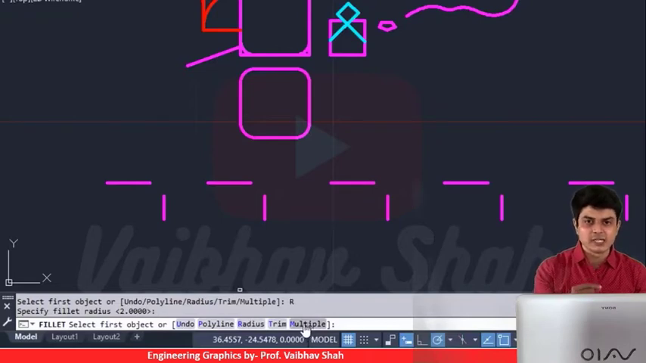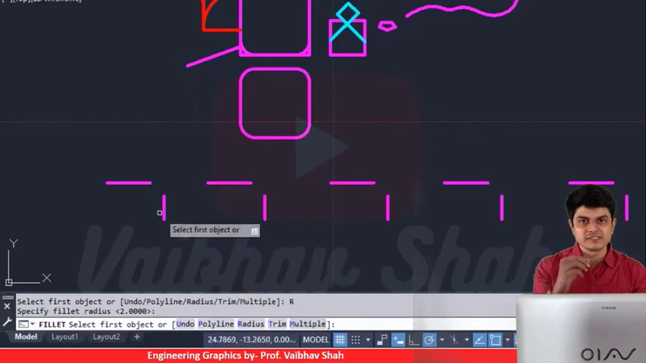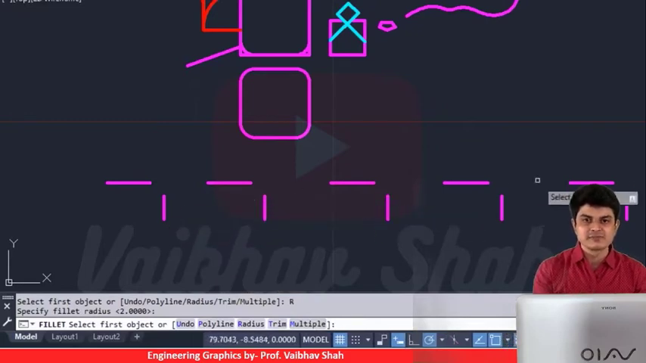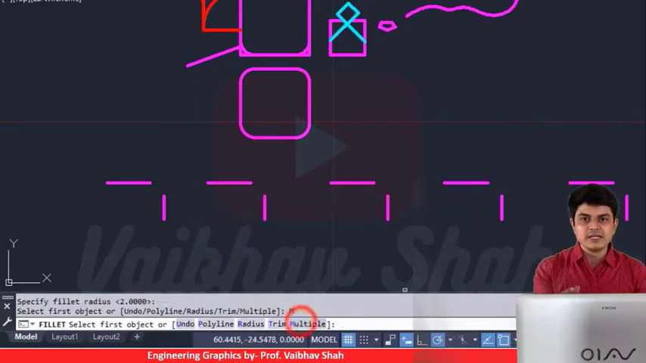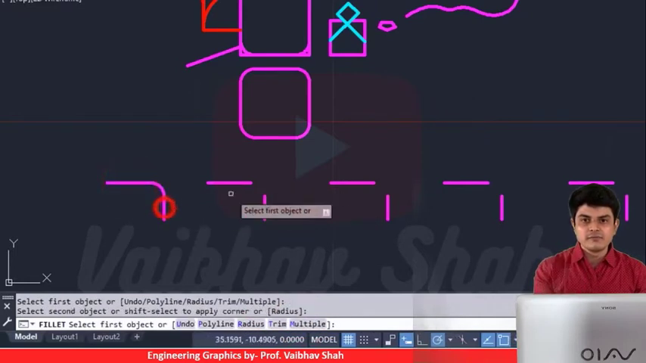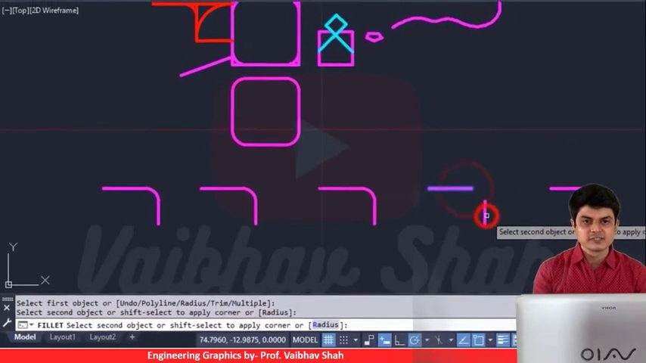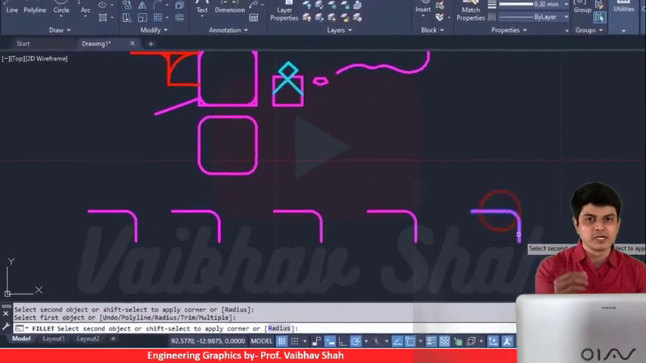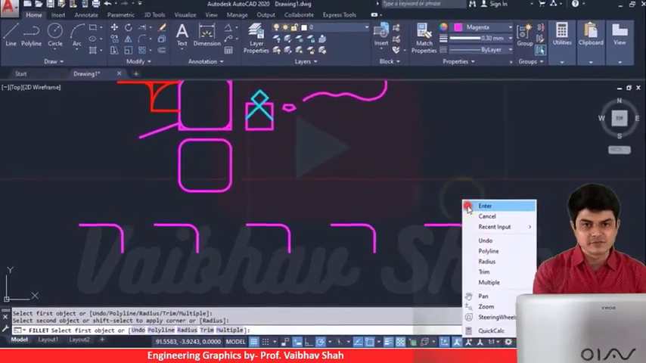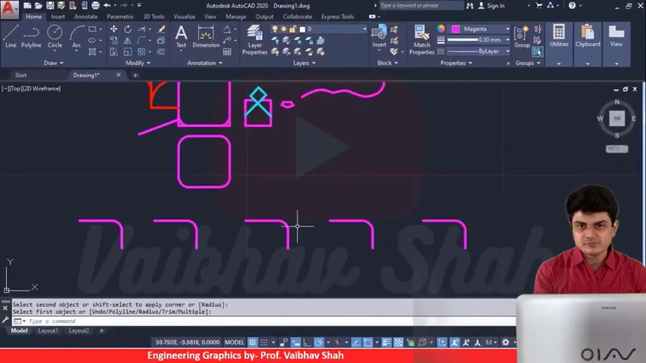Now let us select multiple. When you click multiple, then you can give multiple fillets of the same radius to the multiple objects without needing to activate the command multiple times. In a single stroke, we can give the fillets to multiple objects. So this is how you can draw fillets to multiple objects with less effort. So this is very easy, right?